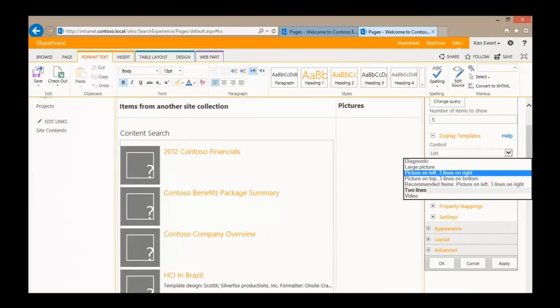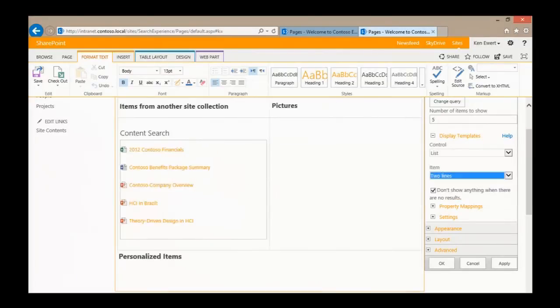So I went back to list there, and then I pulled down the item display template menu. And what I have here is some other display templates that are appropriate for items. These are different than the control ones. And you can see I have a diagnostic one, which is great for figuring out what results you're getting back from search. We have large picture, picture on left, picture on top. Those seem to be all with visual styles. And then I have these 2 lines display templates here at the bottom. So I will go ahead and select that one.